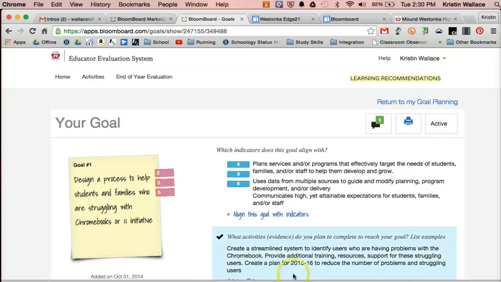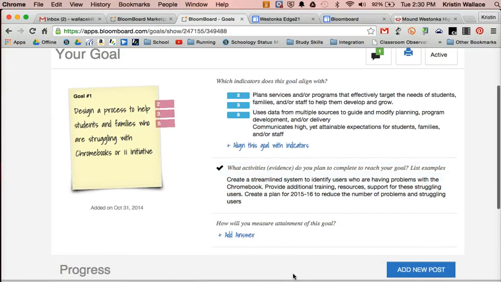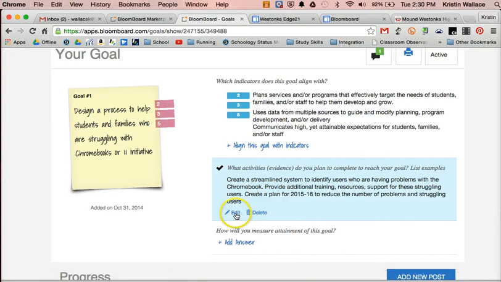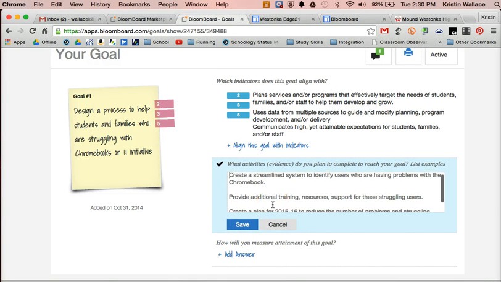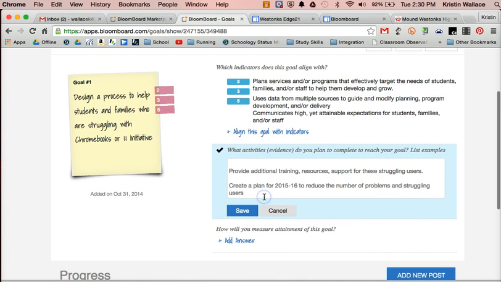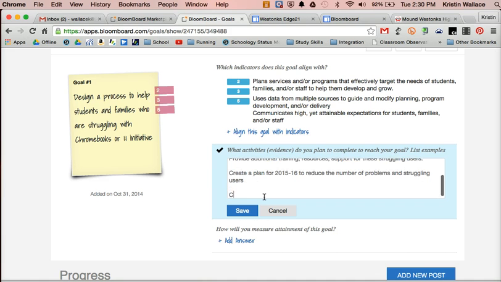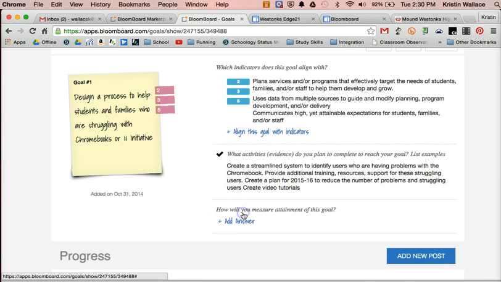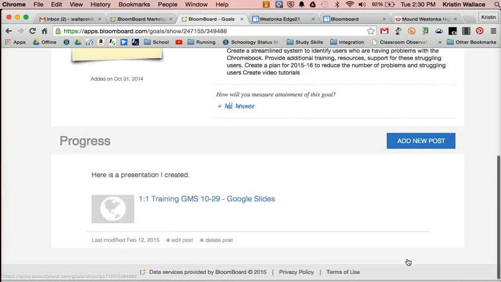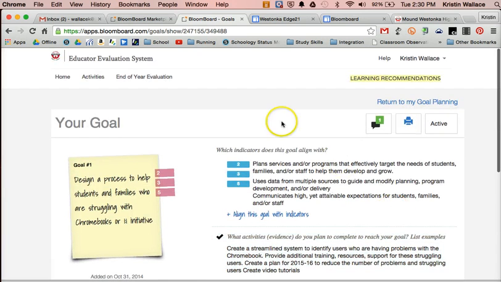So then I might go in and identify some specific things that I'm going to do here. For example, this year I'm going to be providing more video tutorials for parents to help them with the one-to-one program. So once I edit that, I can go ahead and save that. And if I wanted to add any materials there, I could.